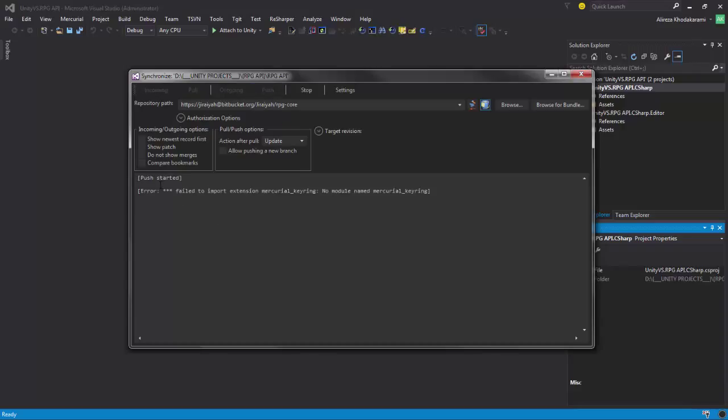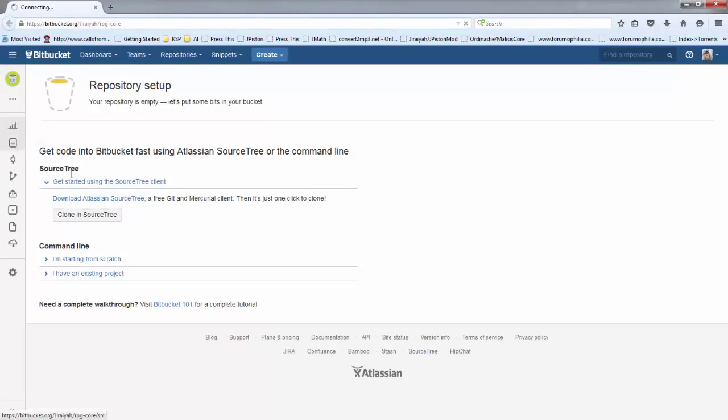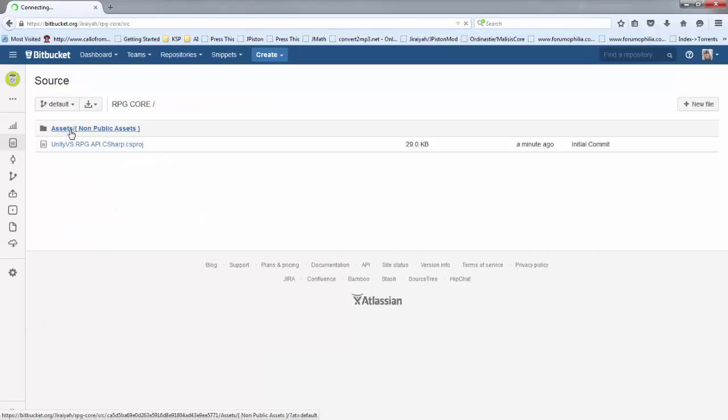There we go. Error, failed to import extension Mercurial keyring, no module named Mercurial keyring. Huh. What else? Well, oh, there we go. Searching for changes, one change is found, adding changesets, adding manifests, blah blah blah. Okay, what do we have in our repo now? Source. And there we go. Asset, non-public assets, and the project.